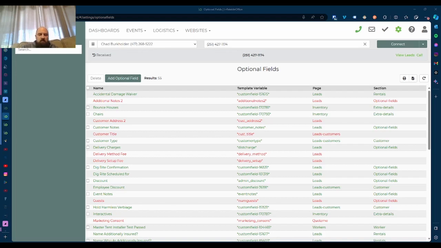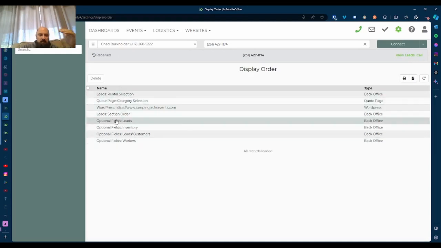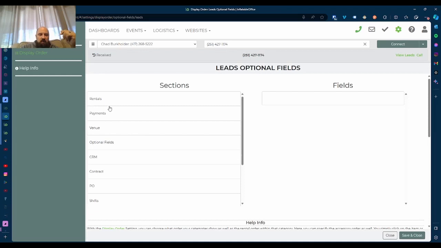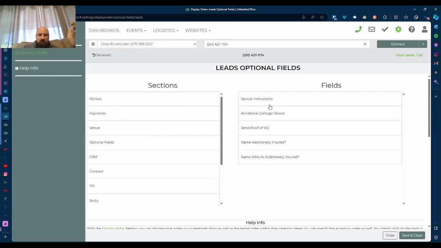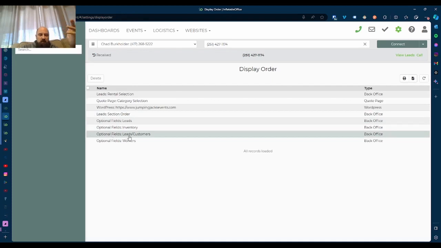So now let's look into how to arrange them. So optional fields can be done everywhere. Sometimes you want them in specific orders so that you don't miss them or something. You can go to settings, display order, and then depending on the different areas, you have all these here: optional fields and leads, inventory, leads and customers and workers. So you just open up one of these, and then you select the section that those optional fields are in, and you can put them in whatever order makes sense to you. So we got all these here. And so that's where you arrange them.